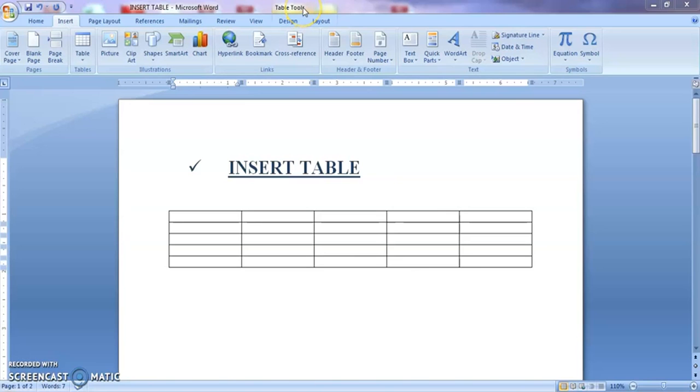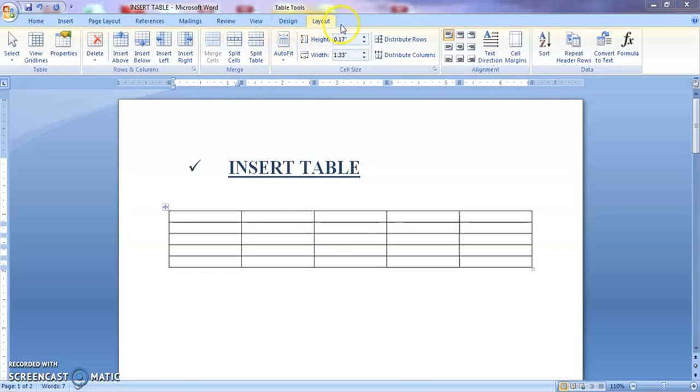Now you can see in the title bar, immediately when we insert a table, we will get the Table Tools option. Now what are the options available under it? There are 2 different tabs. One is the Design tab and the other is the Layout tab. We will discuss what the options available under these are a little later.